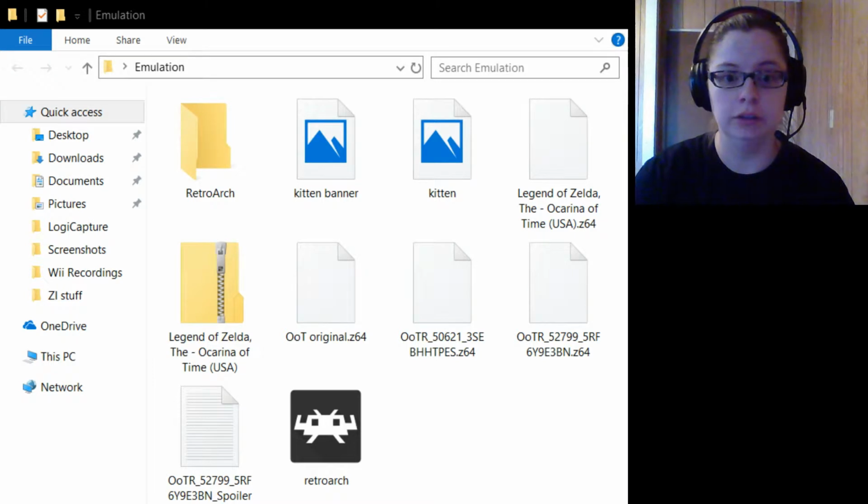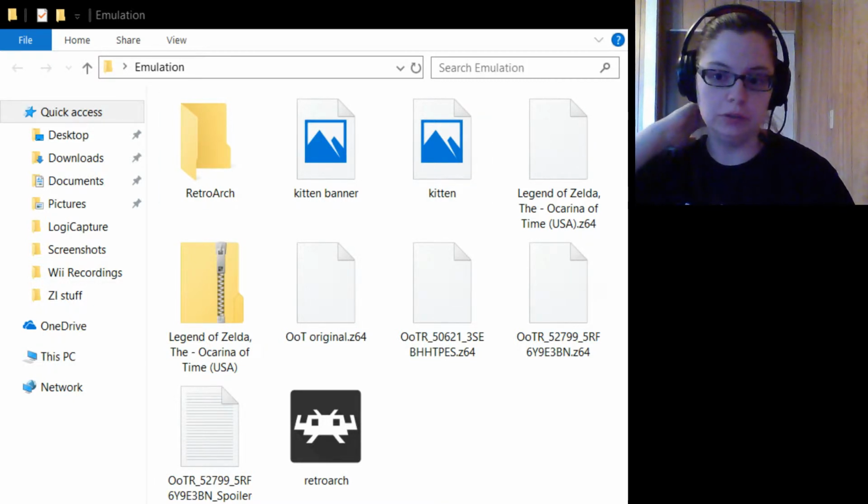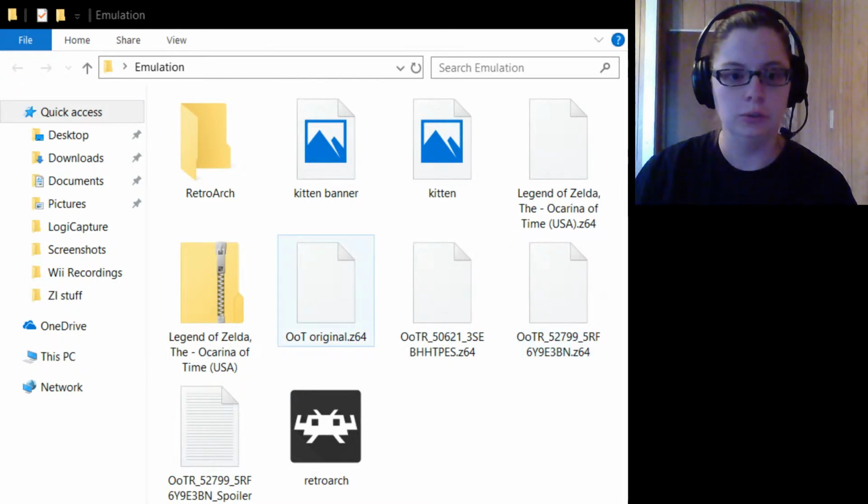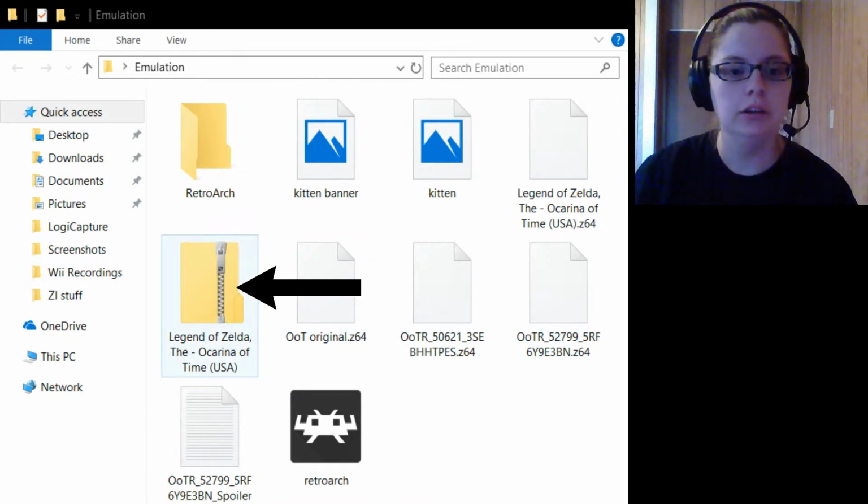Step 2, you need a ROM. Now you need a very specific kind of ROM. You need the USA version of the Ocarina of Time ROM. When you download the file that I put in the description below, it's going to give you a zipped folder, which you'll see right here on my screen.